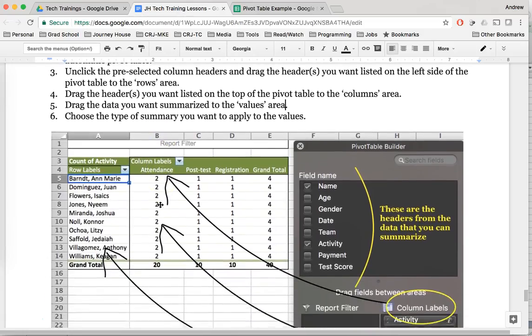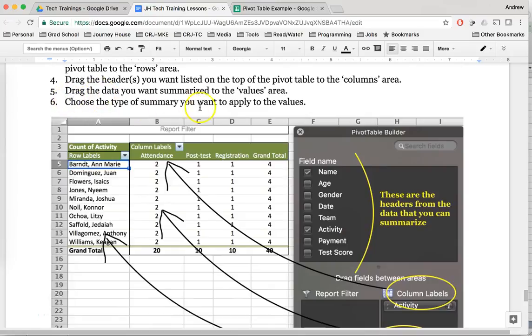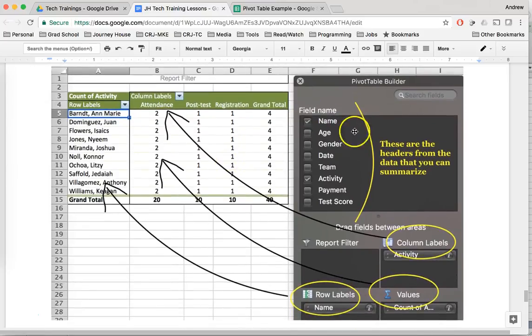And then we chose the type of summary we wanted to apply to the values when we changed it from a count to a sum or a count to an average. So when we wanted to average the test scores, we chose average, and when we wanted to sum the payments, we clicked sum the payments. And here's just an overview of how we were doing that.